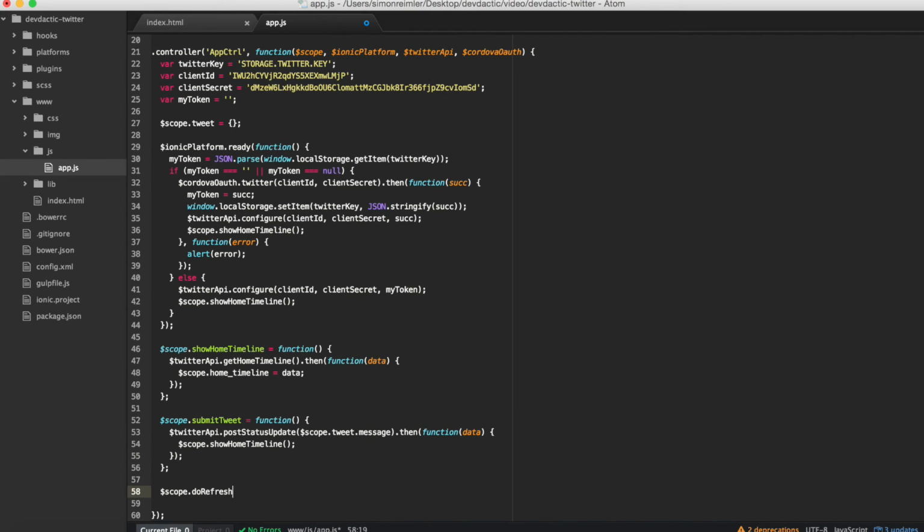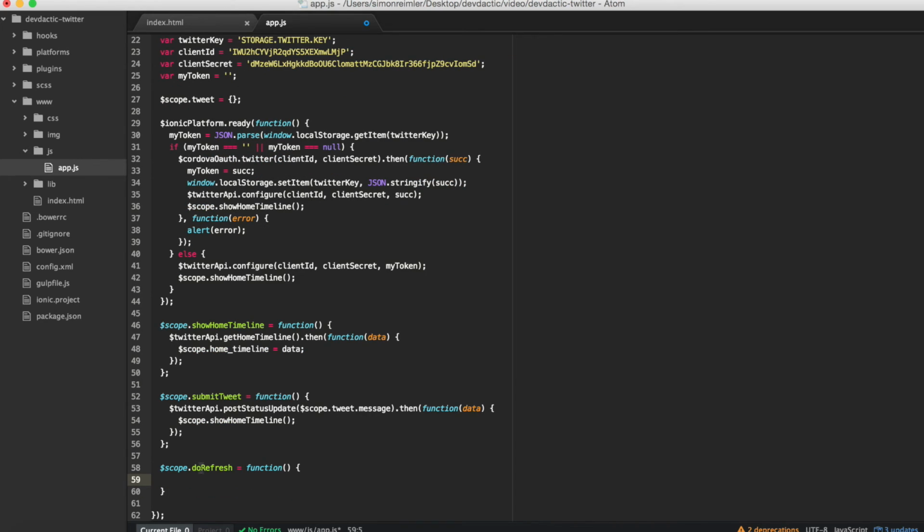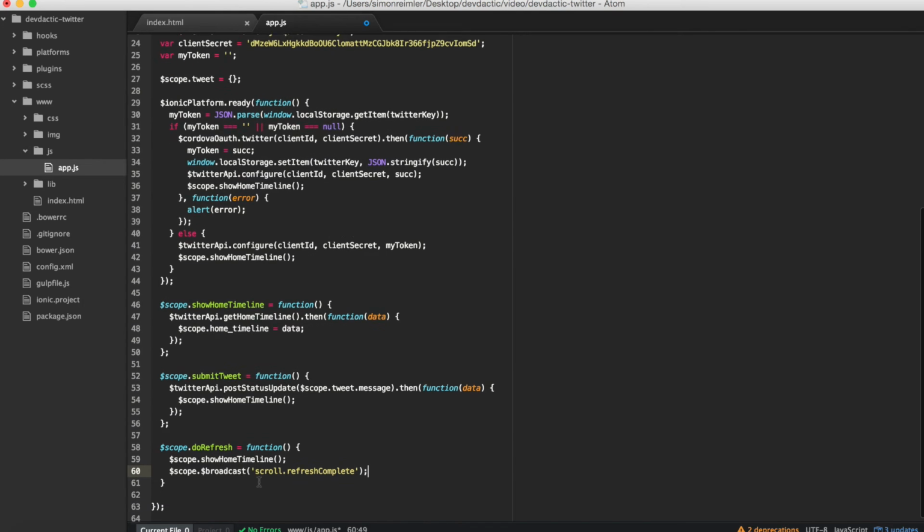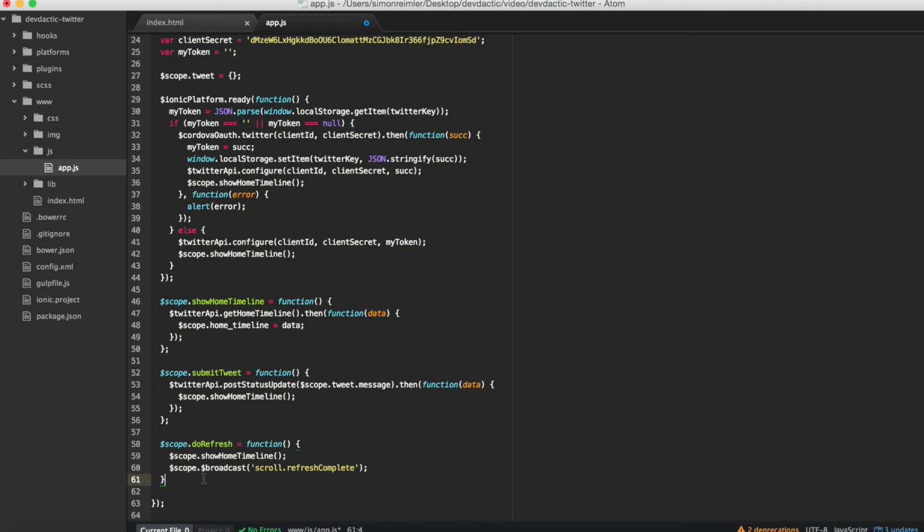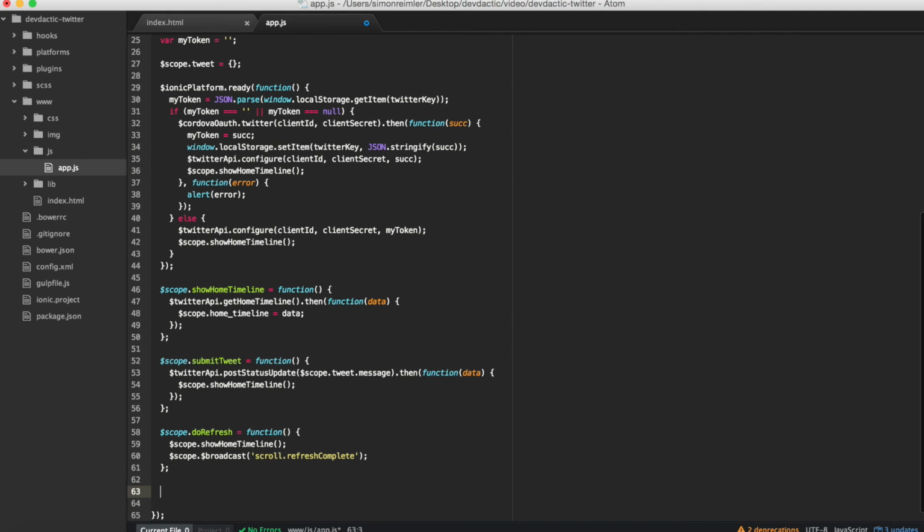Then we got the pull to refresh function, which again should update our timeline. And okay, I will make it a bit easier. I will just broadcast the scroll finish event at this point. I could also do it here, but whatever. For this demo, it's okay.